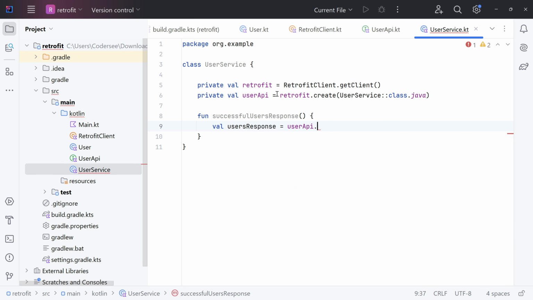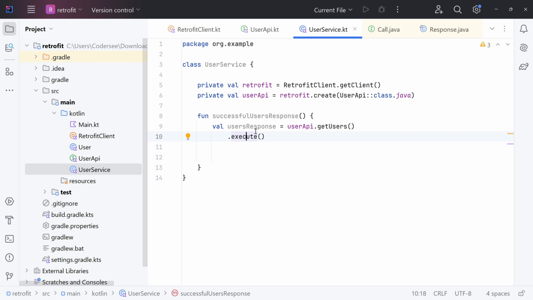Okay, I made a mistake right here. Instead of referencing the class, we must reference our interface, user API. So I was technically referencing the same class. Now we can go with get users. And as I mentioned previously, execute method. Basically, this method returns the response object, which lets us obtain info about the response.